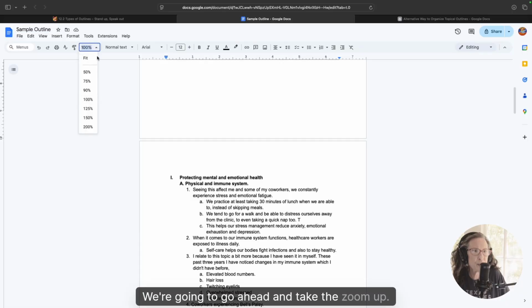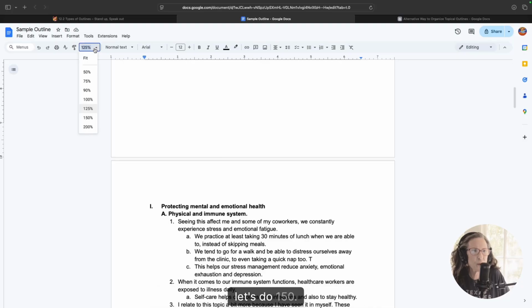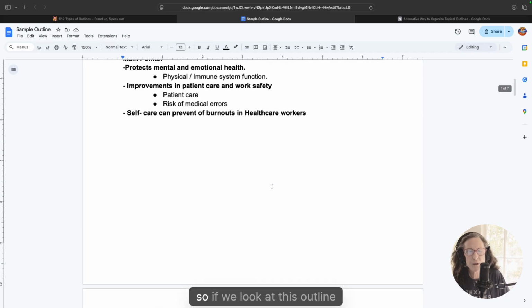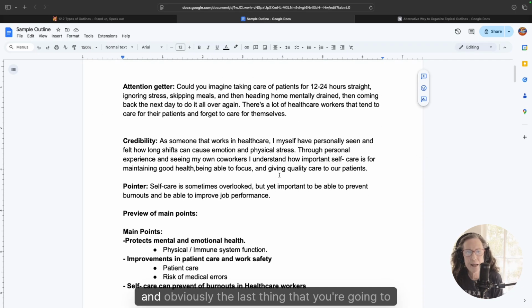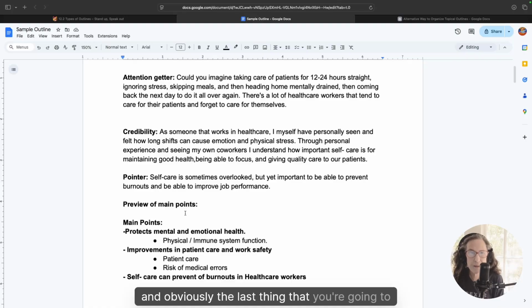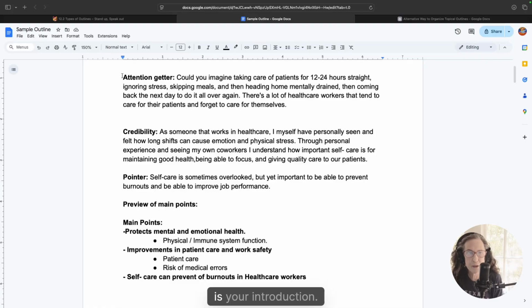We're going to go ahead and take the zoom up. Let me move this around a little bit here. Let me take the zoom up to like 125. Let's do 150. Okay, so if we look at this outline, and obviously the last thing that you're going to work on is your introduction.